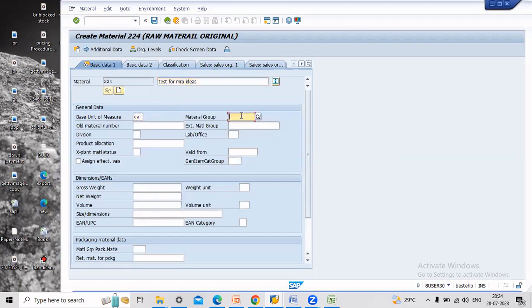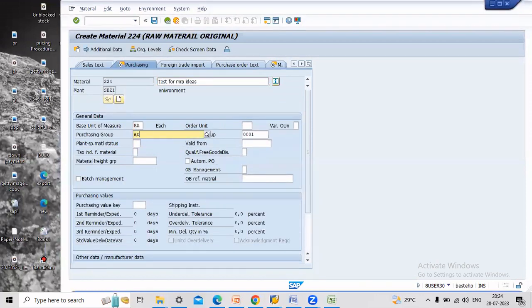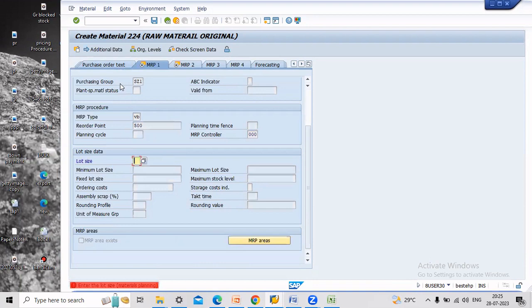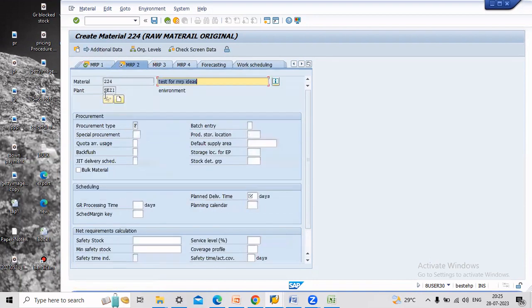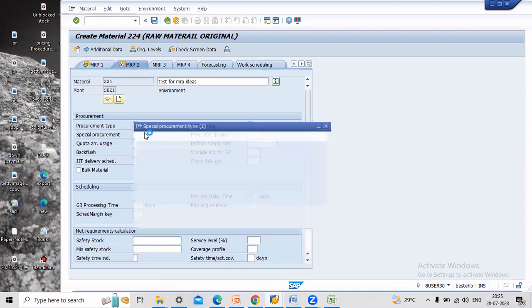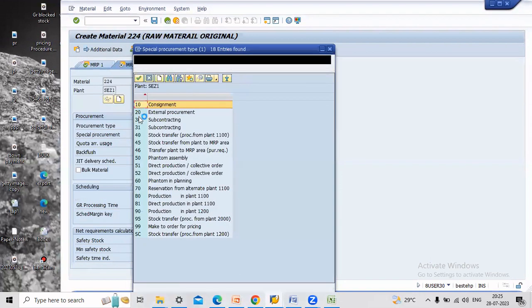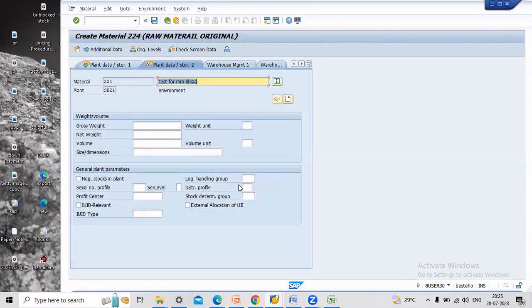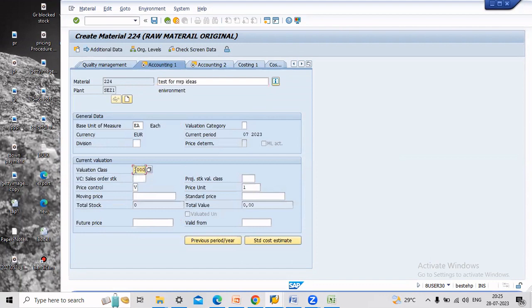Just think logically how. Enter your purchasing group. MRP type VB, enter reorder point from 500, MRP control 000, enter lot size. Here special procurement type should be subcontracting, which is under 30. Special stock procurement time, enter planned delivery time. Okay, 3000.